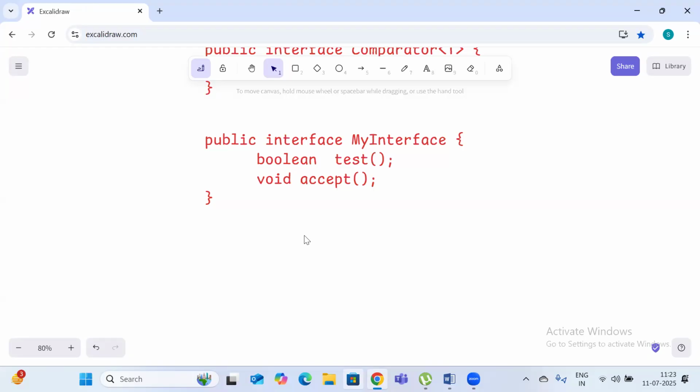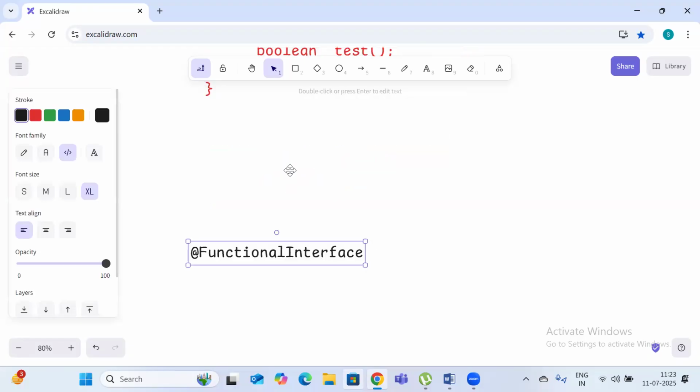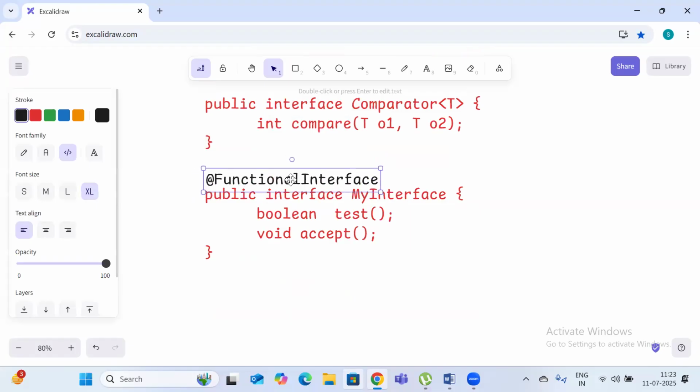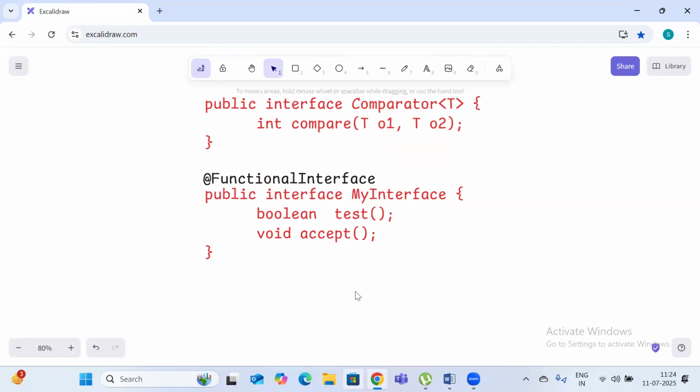But what do I want to tell the compiler? I always want to make this interface a functional interface. I always want to use it in my project like a functional interface only. If by mistake a new abstract method is created, then immediately generate one error. A compile time error must be generated. I want to tell the compiler like this. For that purpose we write which annotation, guys? @FunctionalInterface. That is the purpose of this annotation. Are you clear with this now?